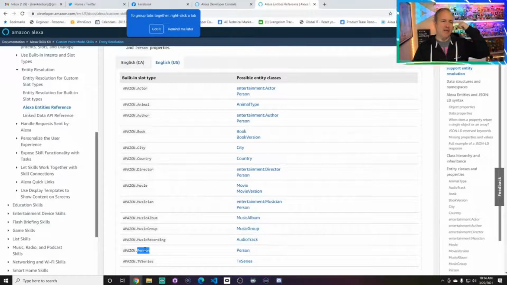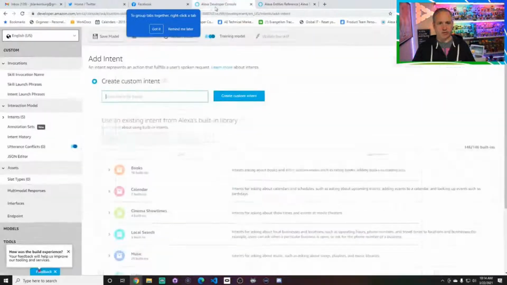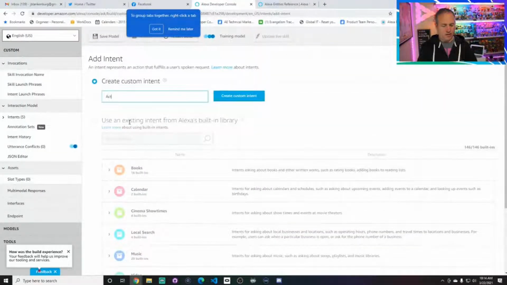I have this idea in my head. I don't know if I can actually do it, but the idea in my head is to build a six degrees of Kevin Bacon kind of game where I can use entities to get to entities to get to entities. I don't know if that's actually possible, but we'll see. Maybe I do actor. Let's do Amazon.actor. So let's say that our first slot is going to be actor intent.